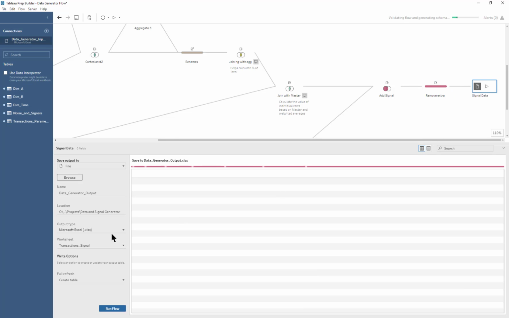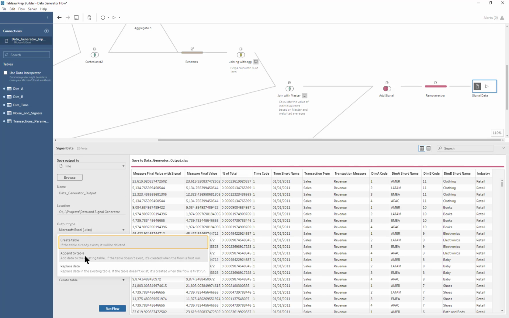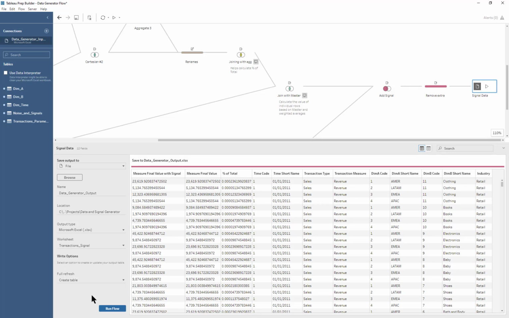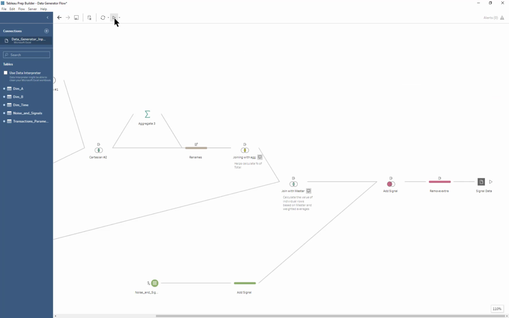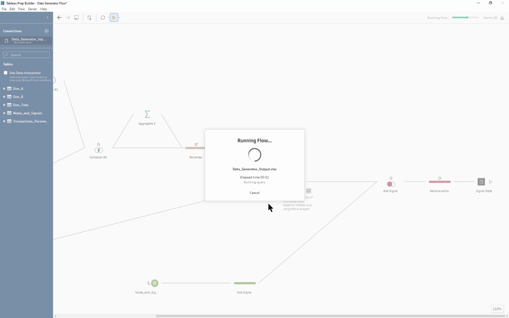And now we have signal data being pumped into Excel. I am doing create table. So if you want to create multiple signals, you could just simply use append to table. So run it one time and then change something in your data set, run it again. Now you have two different types of signals. But right now I'm just creating one, so I'm creating a table, which means every single time it's written fresh. So it deletes the table and recreates it. That's basically it. So we are going to just run this. It'll take a few seconds.